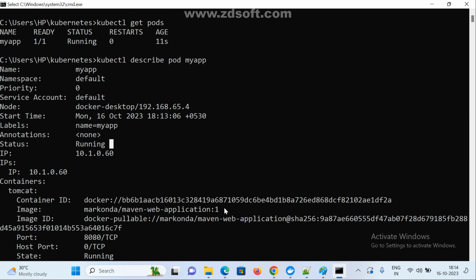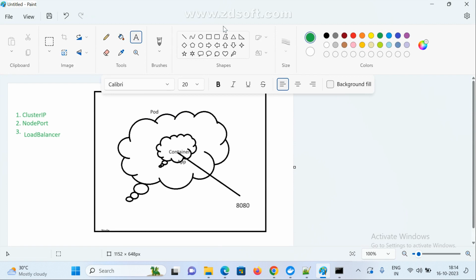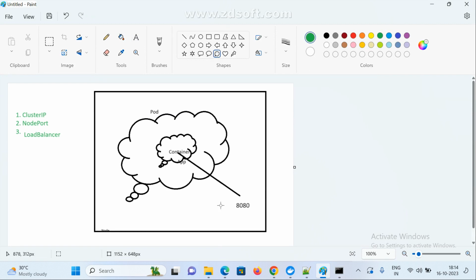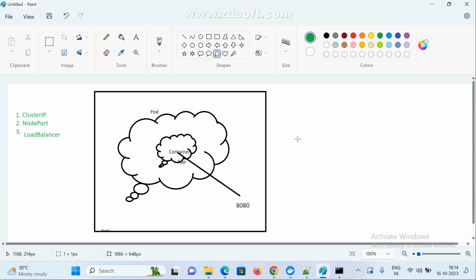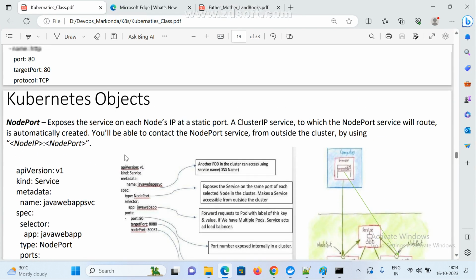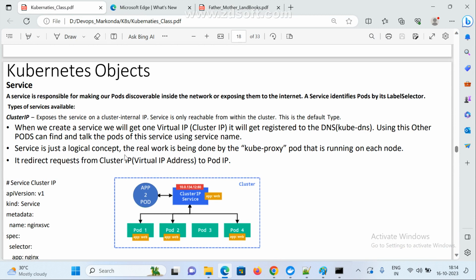Now can I access this pod outside? I mean to say, can I access my application via the browser? If you want to access it, what do we need to create? We need to create one service object. What is a service object? This is very, very important. A service object is nothing but a discoverable object. See here, a service is responsible for making our pod discoverable inside the network or exposing them to the internet.